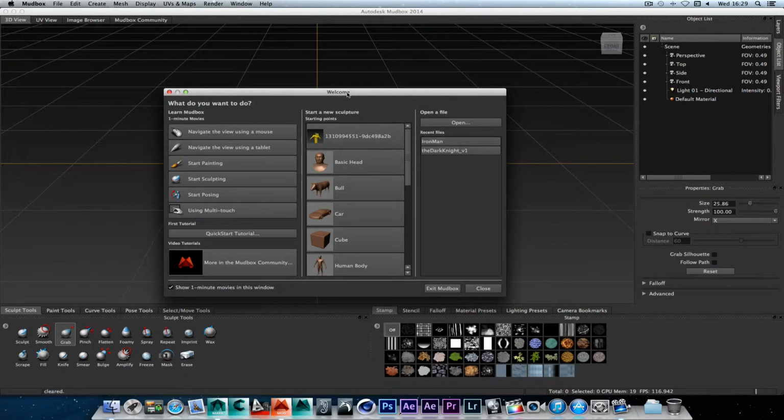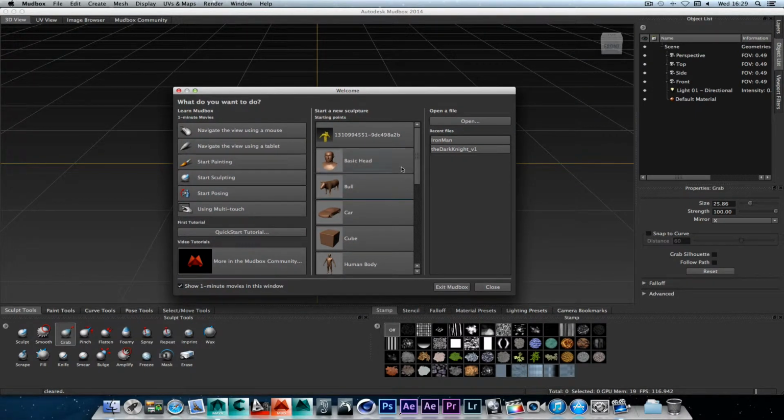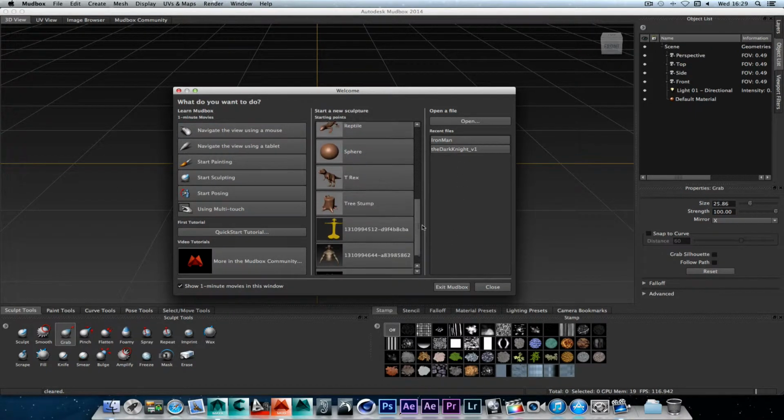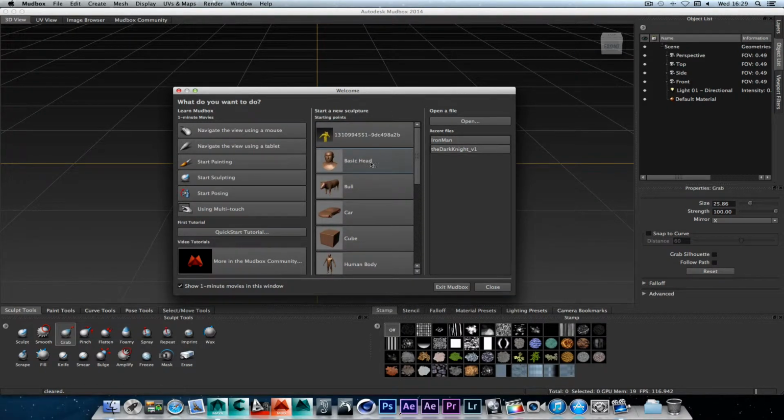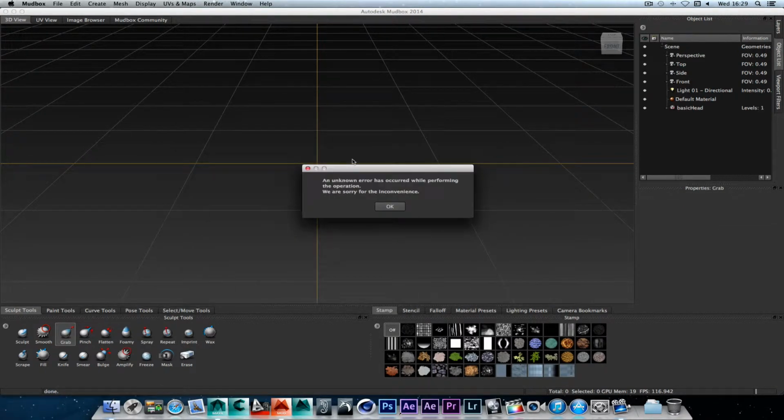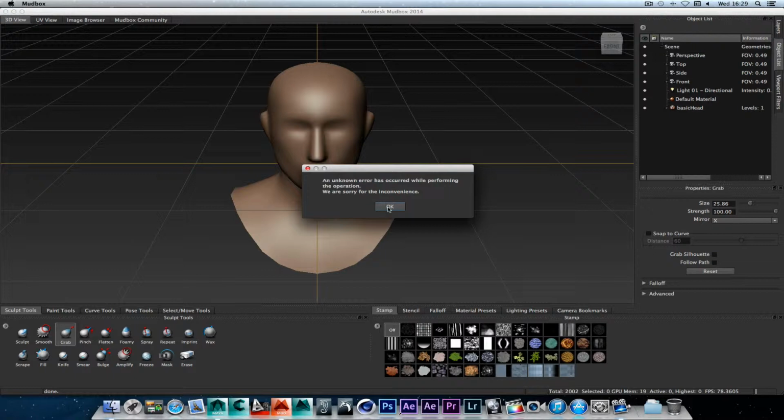Okay, so for the beginning of this tutorial, I'm just going to pick one of these. When you first open up Mudbox, you're presented with this screen, and this just basically gives you some templates on what you can actually start off with. So what I'm going to do is just pick the head here, just click on that.